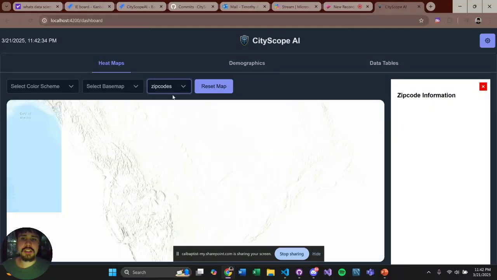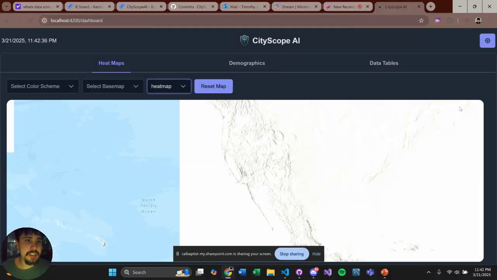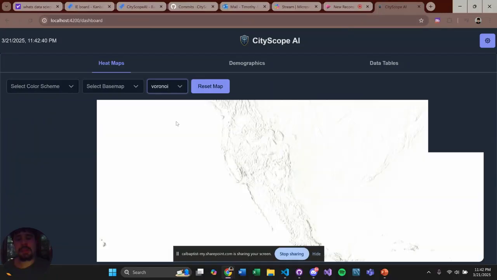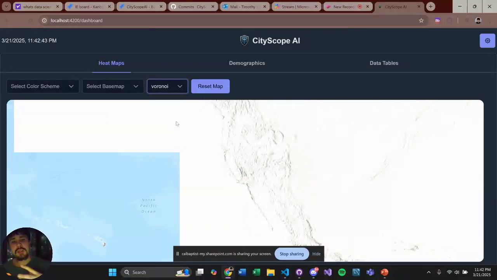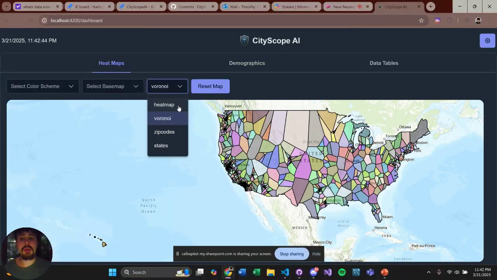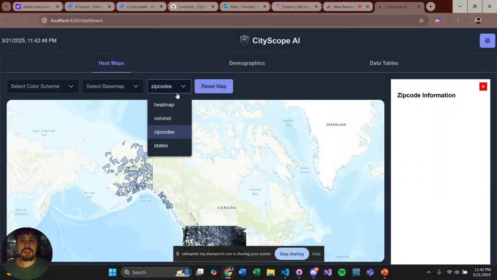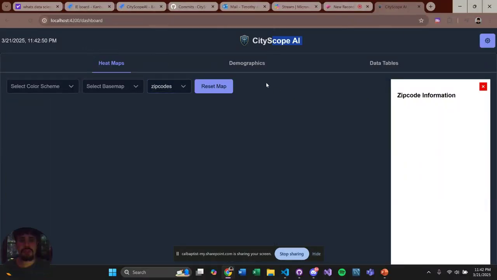And as you can see, the sidebar only shows up for the zip codes because Voronoi and Heatmap aren't necessarily zip code based; they're more area based. But I'm hoping to implement it for those two map types as well. But if we go ahead and go into my, well, where did it go?